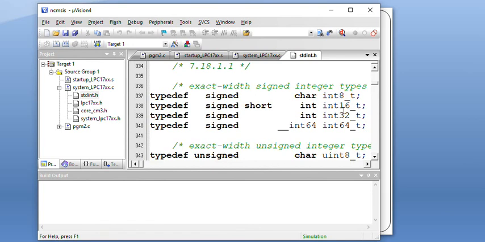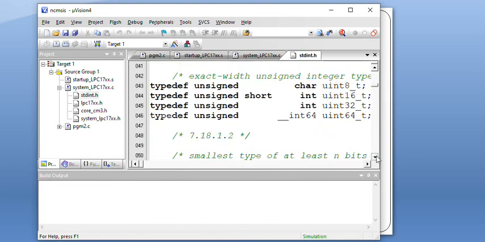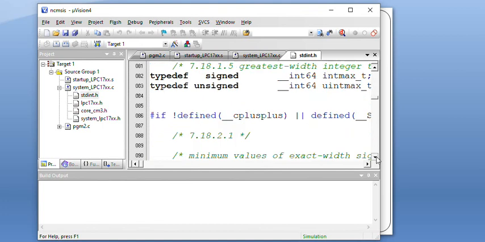Similarly, short is 16, and then 32 and 64, which you have typed as signed itself. So this is actually your data bits specification, and this will be the notation which you'll be using in the program. Similarly, for unsigned, you define this, and you can figure out below.